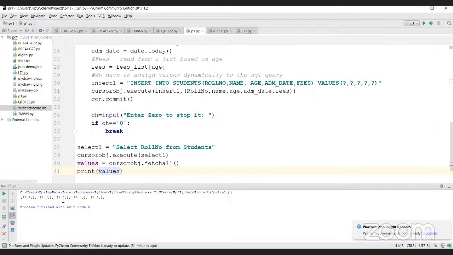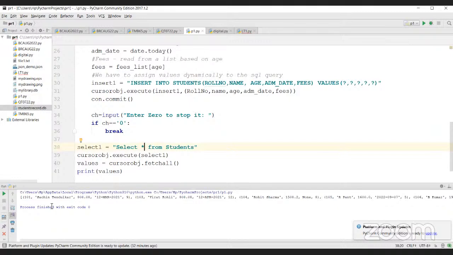See, 101, 103, 104, 105, 106. These are the roll numbers, right? 105 and 106 we created. So see, the values are created in the table. You can say select star here, then you get everything. 101 Sachin Tendulkar, 103 Virat Kohli, 104 Rohit Sharma, 105 Pant, 106 B Kumar. These are the two values we added. So this is how you form a query at runtime, and you execute the program.